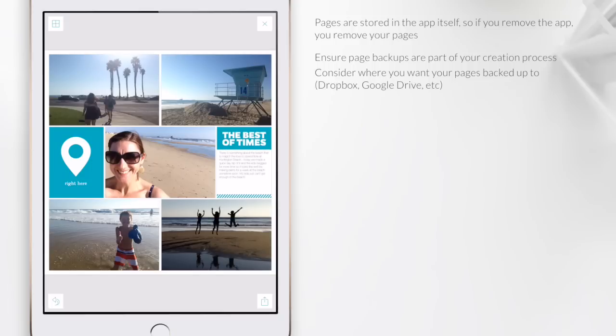So now that we've decided where we're going to be backing up and saving our pages, let's talk about what our options are. In the lower right corner, you're going to find the option for sharing or exporting your pages. On iOS, that's going to look like a little box with an arrow pointing up. On Android, it's going to look like a greater than or less than math symbol that opens to the right. You'll tap on that.